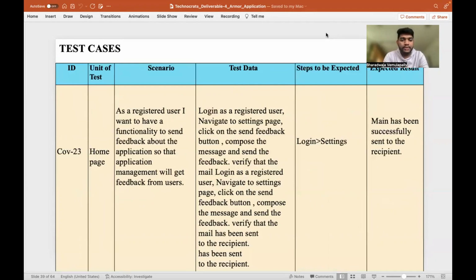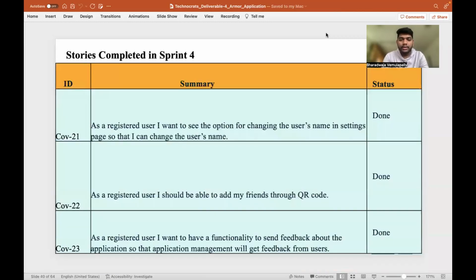And this is the third story, which has functionality to send feedback to the app team. We have to log in first, and then we can go to the settings page, and we have an option showing send feedback. And then if we click on it, we can mail them regarding the bugs or the suggestions that we have about the app, and they'll review it and try to make the changes according to that.